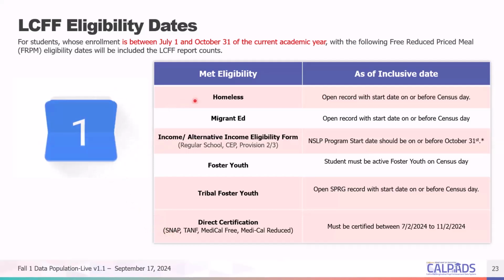The other programs, homeless, migrant ed, foster youth, and tribal foster youth, all use Census Day as the cutoff point for inclusion in these LCFF reports. And that concludes our discussion of the SPRG file type.